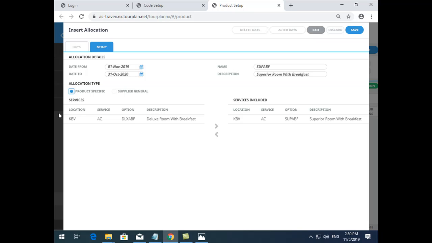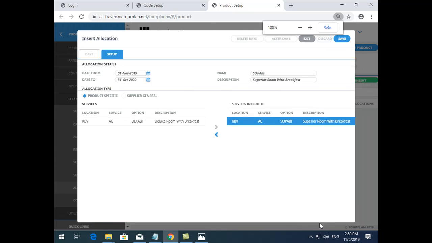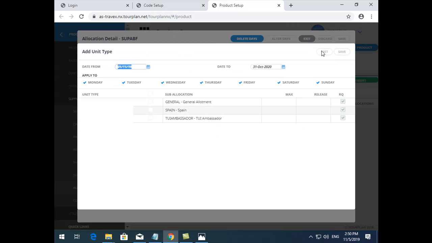Okay, so I'm doing the allotment for superior breakfast. I'm doing this one product specific, so this is for superior breakfast. Okay, once you have selected the correct one, so save. The system will ask you to fill in another information. So the system will show you the date range, which is the one that I have entered. Apply for which day? By default, it is applying from Monday to Sunday. If hotel says that they are only giving you allotment on weekdays, you can actually uncheck Friday to Sunday. Okay, this one I will apply to every day.